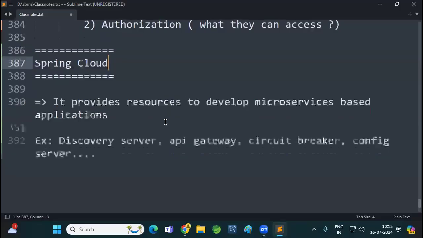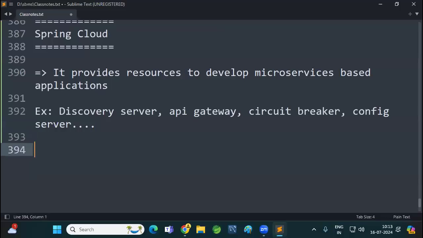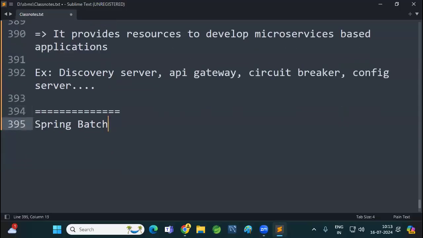Next one. There is another module available called the Spring Batch module. First of all, what is the meaning of batch? Group, bulk. Batch is nothing but bulk. Now, let's take a scenario. SBI bank is available. Crores of customers are available for the SBI.